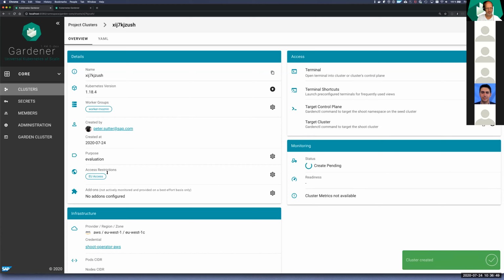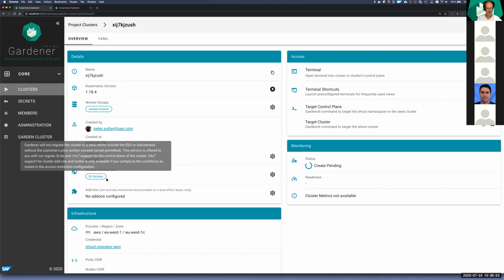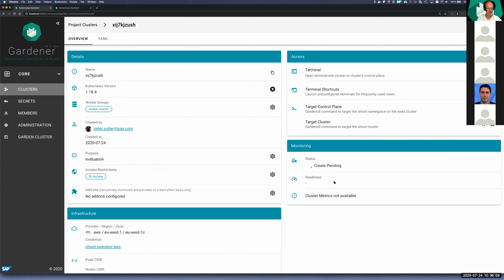And we see here in the details card this access restrictions section. We also have a tooltip here again. And as you can see, the create is still pending. This is just because I haven't configured any seed with the label that we just saw previously.